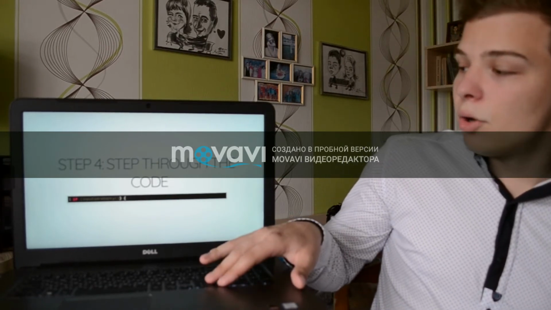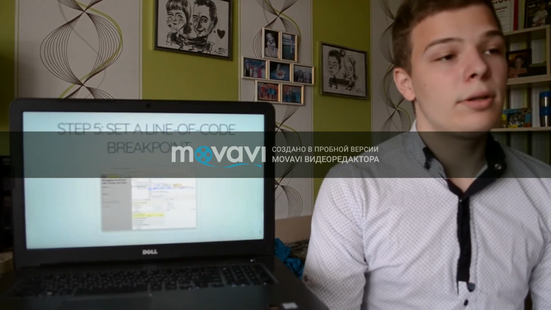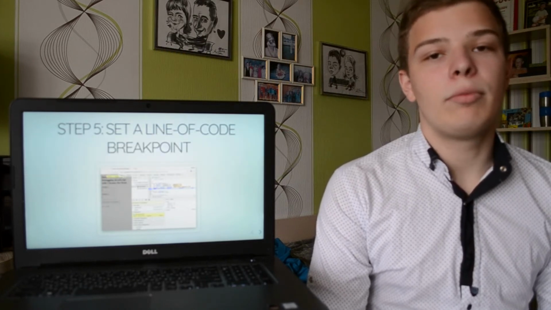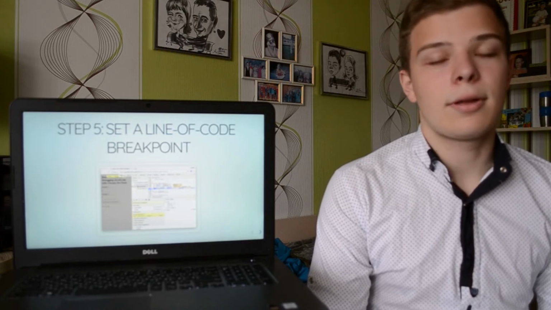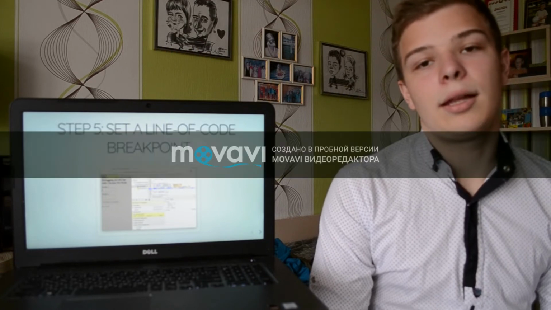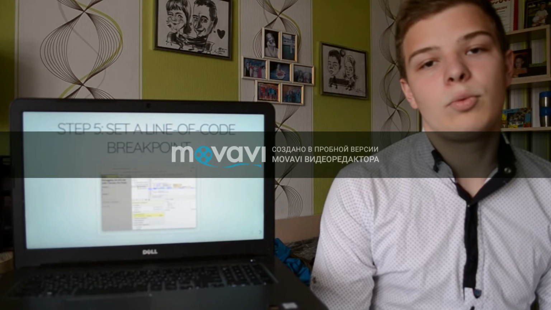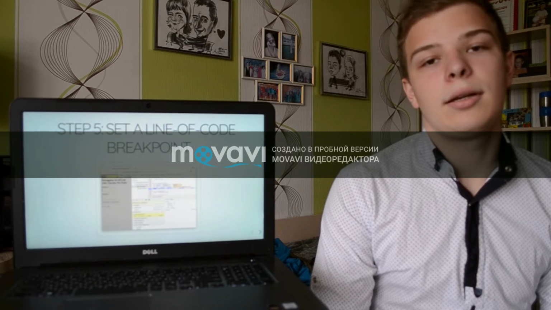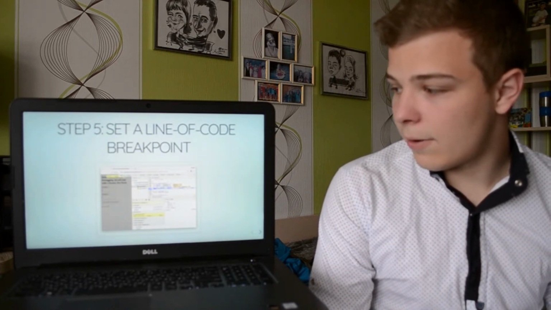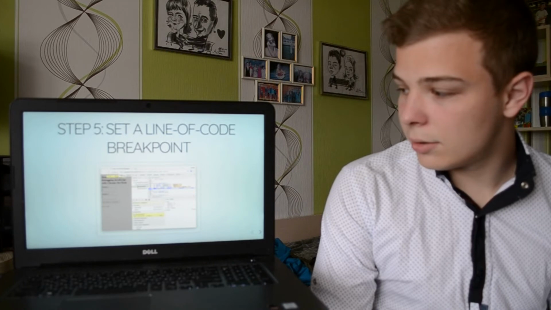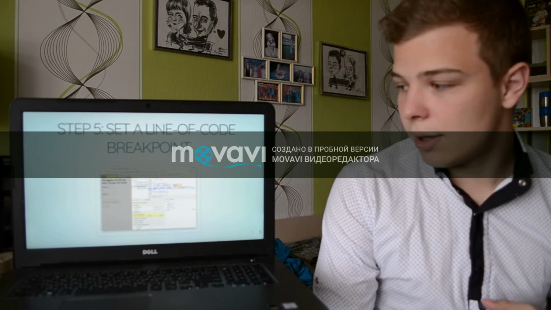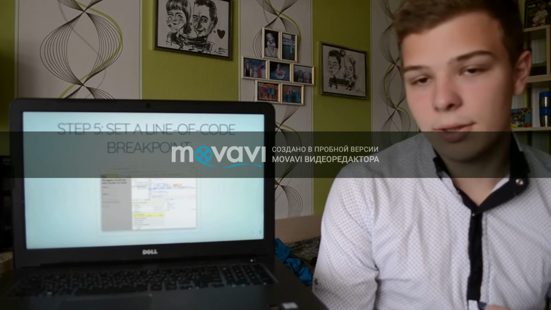Okay, now go to the next step, which is called set a line of code breakpoint. A line of code breakpoint is a common type of DevTools breakpoint. When you have a line of code which you want to pause on, use a line of code breakpoint. Look at the function updateLabel and you see the last lines of this function, and to the left of these lines you can see line numbers.